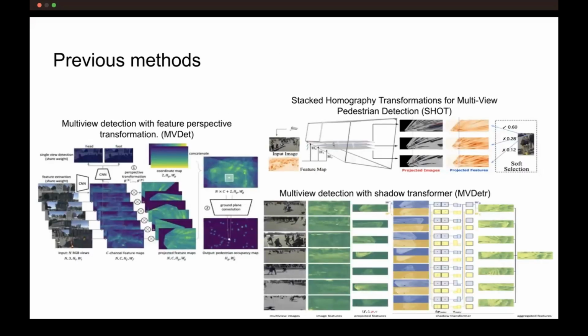Let me first introduce previous methods to approach this problem. On the left side, we have the first method, MVDet, multi-view detection with feature perspective transformation. In this case, we take the input images, put them through a feature extractor, and with an additional training loss and CoordConv methods, using homographies to transform this to the ground plane, we pass this through a final CNN to get a bird's eye view heat map showing where people are.